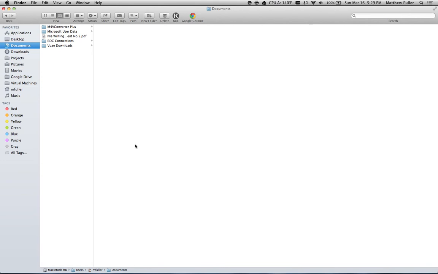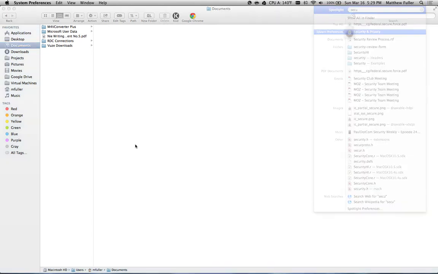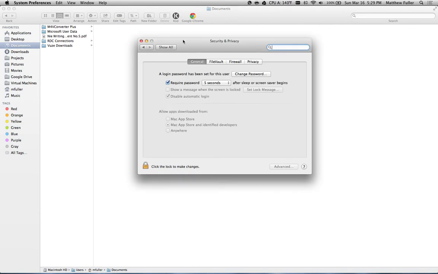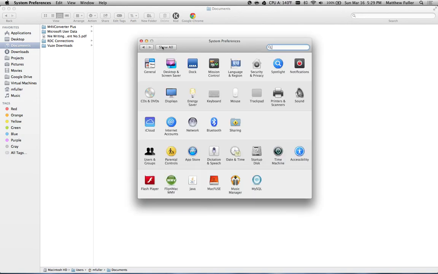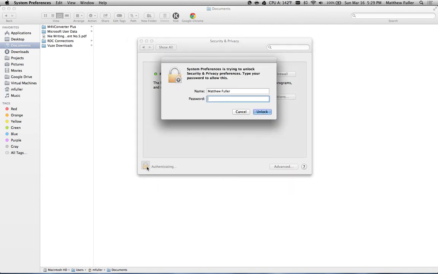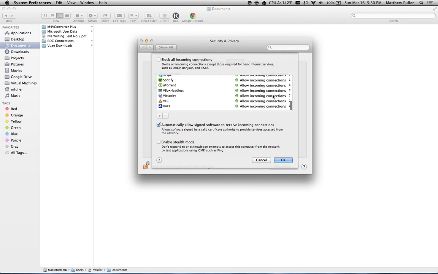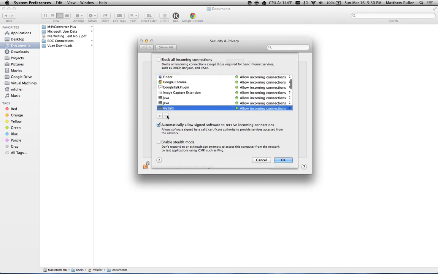So the first thing we're going to do is open up the Finder, go to Security and Privacy in the System Preferences. And then by the way, if you click on Show All, you're just in the main System Preferences. Security and Privacy is right here. Then we're going to go over to the Firewall tab, click on the little lock, enter your password, and then we're going to either turn off the firewall completely, or you can click on Firewall Options, and you can specify a specific program that you want to allow to access the internet.